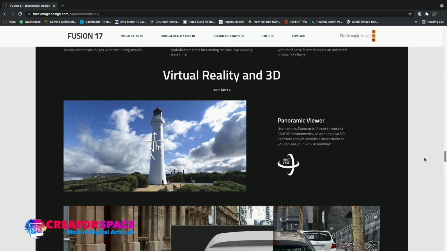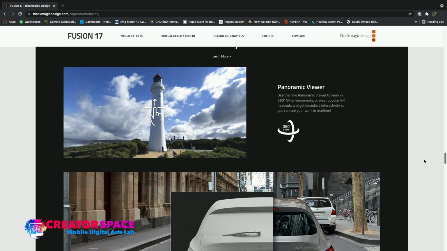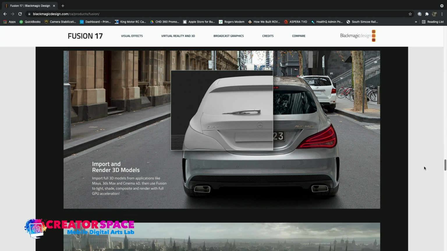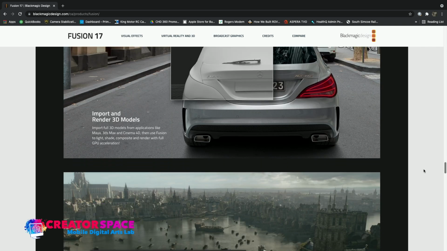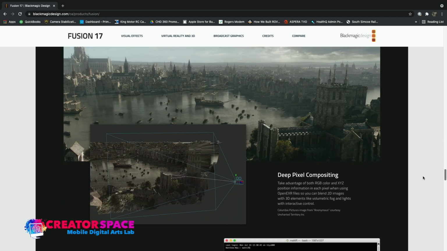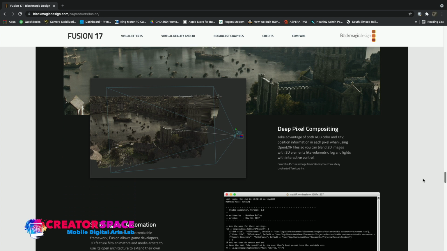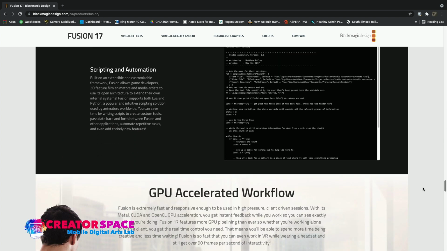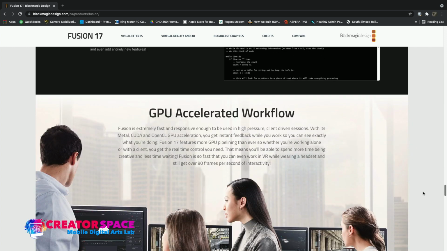And you can wear headsets so you can see what the 360 world looks like. And you can import and render entire 3D models. So if you have worked on something in Blender, you can then import the model into Fusion directly. There's deep pixel compositing, so it just gets more and more complicated. You can do scripting and automation, so you can accelerate that as well.